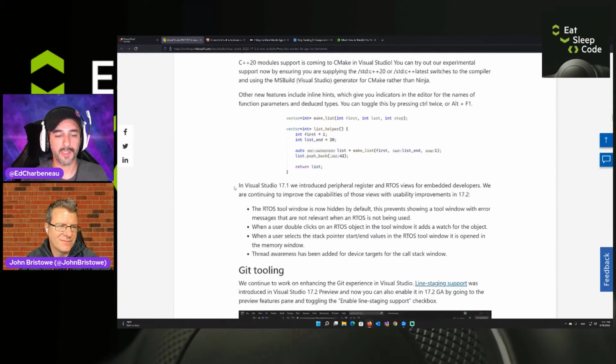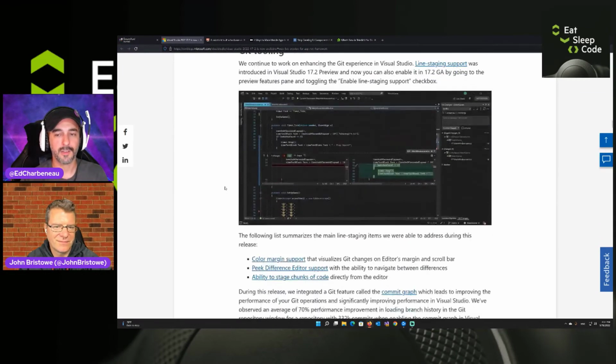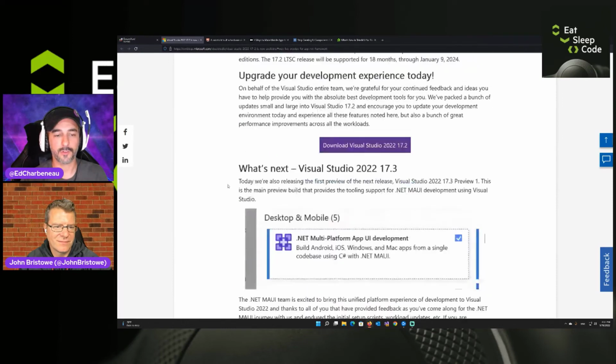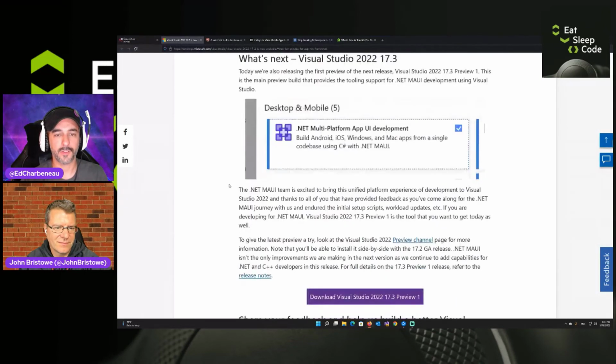More C++, Git tooling. They are just going to town on all this. And then we've got, of course, Maui, which we just talked about. So we've got tooling for that as well. You just check the workloads for a multi-platform app UI, and you get all of the templates and features there. Cool.